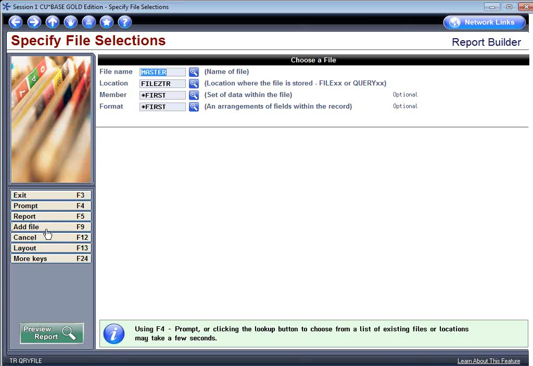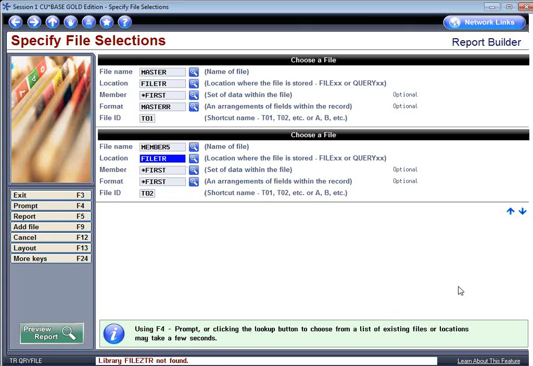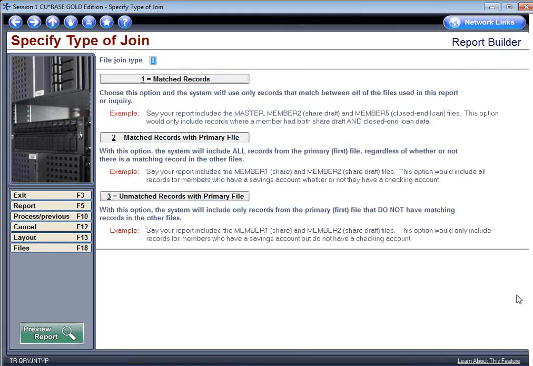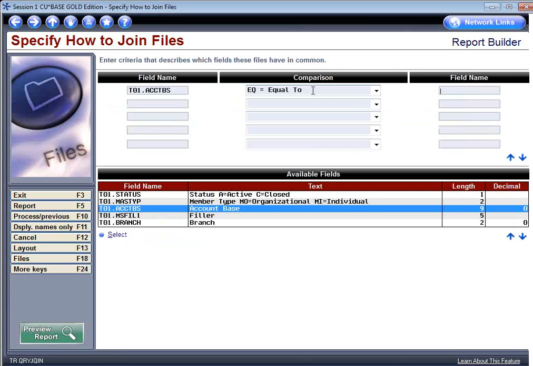And then I would add a file, and I'm going to use my member 5. My member 5 file contains all of my closed-end loans on the system. Do not have file ZTR, it's just file TR. Okay. At this point, I'm going to match records, so they must be in my master file and in my member 5 record. If they are in your member 5 record, they should also exist in your master record. To link my files, I'm going to do account base is equal to account base.